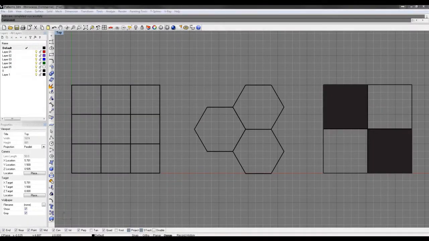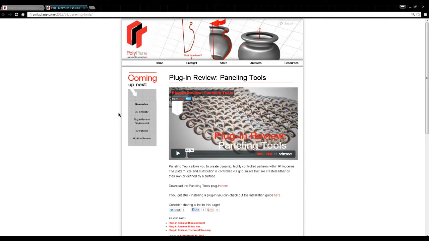Today we're going to be talking about 3D patterns. In the past few months, I've been sprinkling in videos that have to do with 3D patterns. The first one was paneling tools, where you take a series of shapes and forms and you can array them along a surface to create a repeatable paneling set.